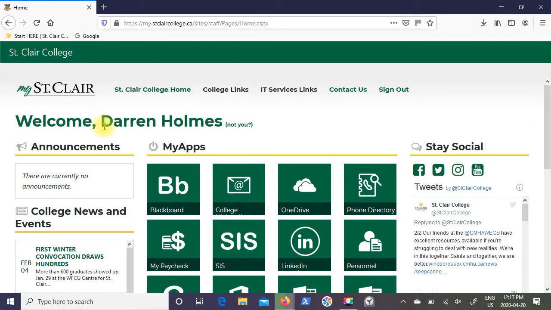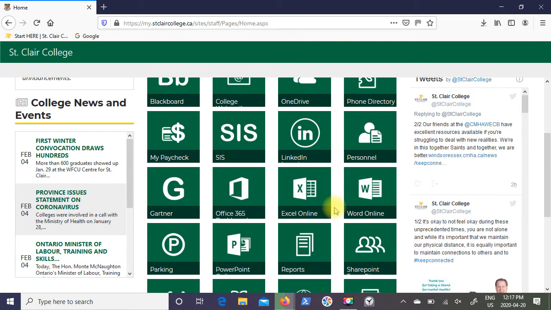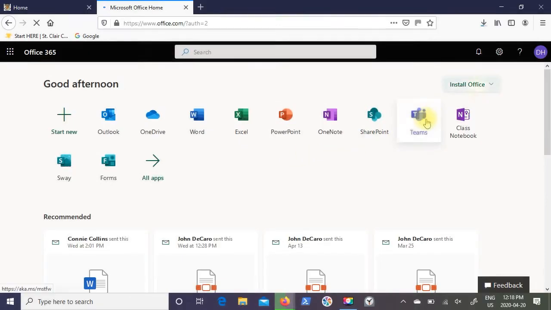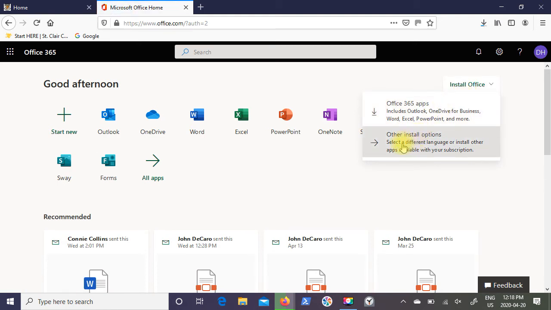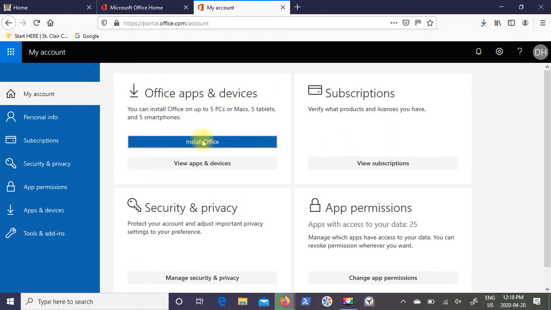So once the college web page finishes loading, what we're going to be doing is going down to where it says Office 365. So we're going to click on there. And then we want to come up here to where it says Install Office. So we're going to click on that. We're coming down here and we're looking for Other Install Options. So then we're going to come here and we're going to do Offline Apps and Devices, and we want to do an Install Office.